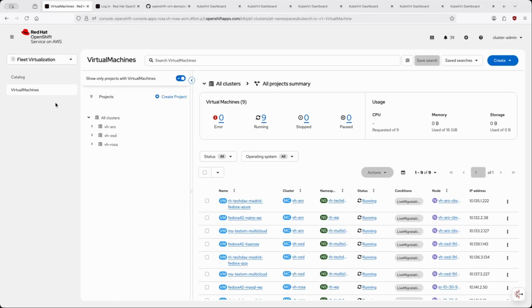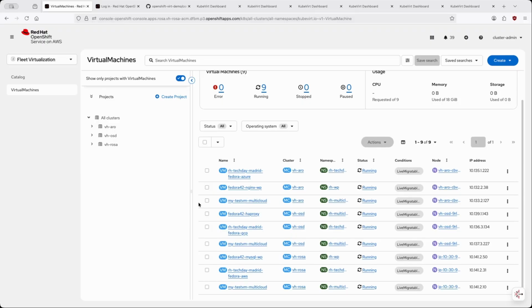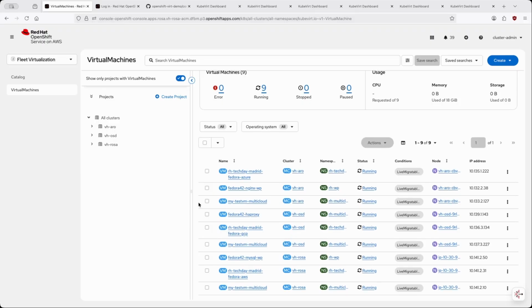A quick change to a new view, fleet virtualization. Obviously, virtualization has been around for some time, and the interface that virtualization admins have had available to them has been pretty much the same for a very long time. Red Hat has focused on and emphasized the ability for an easy transfer over for them to be able to use virtualization within Red Hat OpenShift.